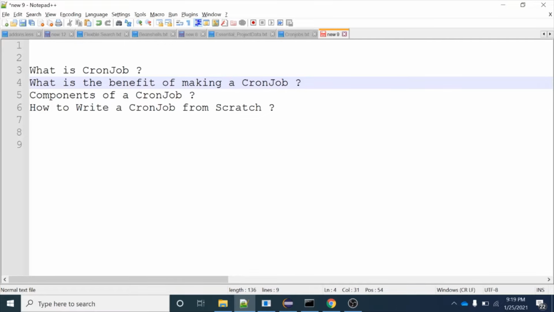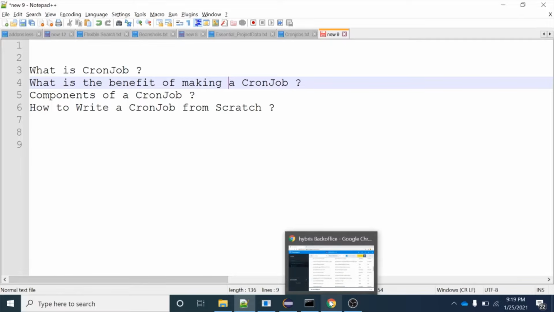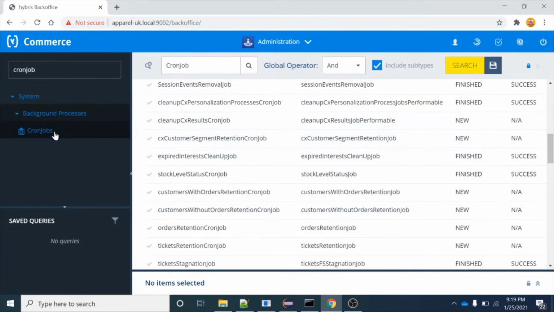So before starting anything, let me show you one sample example of a cron job. If I go to the back office and go to the cron job section, here I will see many types of jobs. So all these jobs are created for different purposes, right? Like if I say this stock level status cron job, this is the job defined for informing the customer that product is back in stock, you may purchase this product again, right? So this job does this logic.